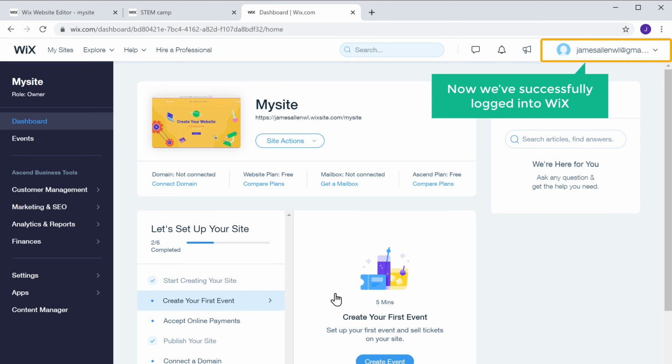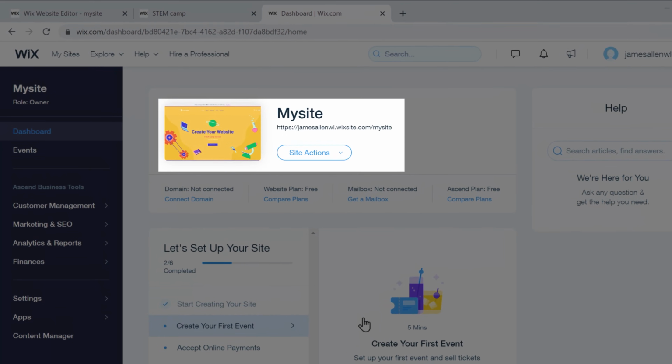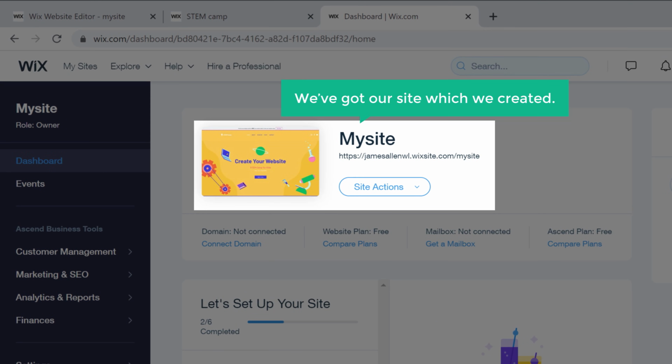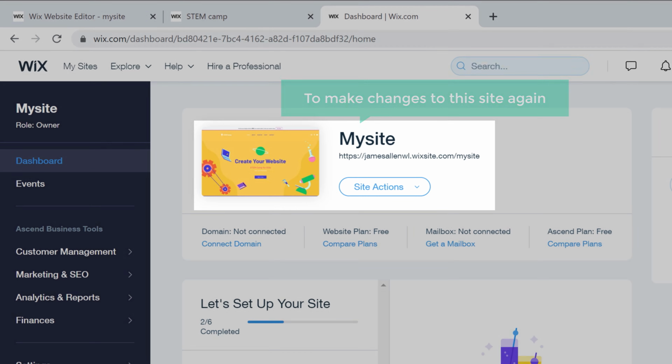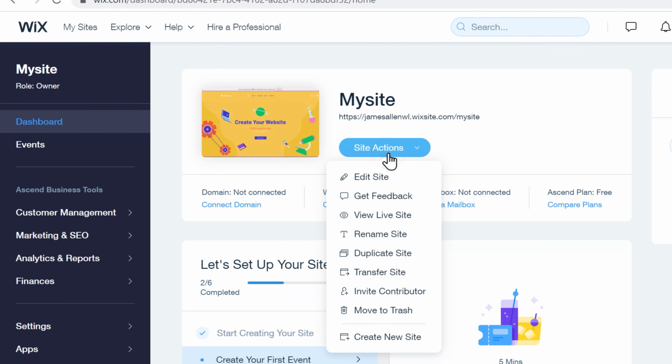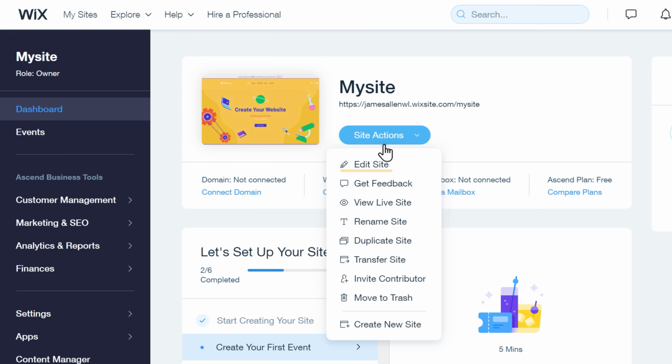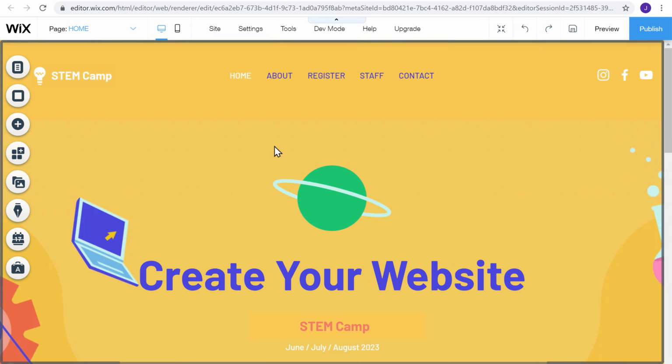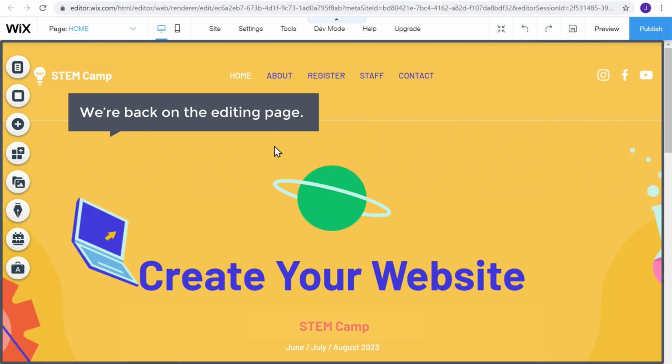So now we've successfully logged into Wix. And here you can see we've got our site which we created. So to make changes to the site again, go to Site Actions and click Edit Site. Now as you can see, we are back on the editing page.